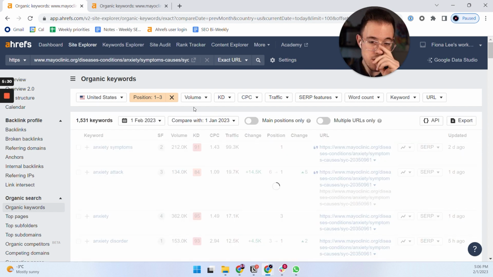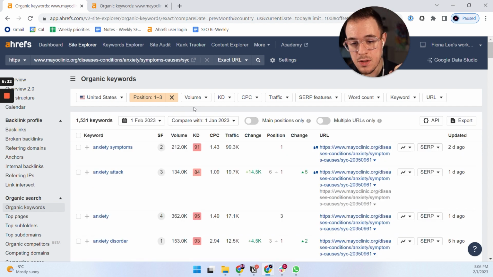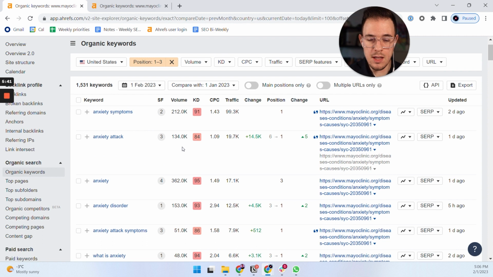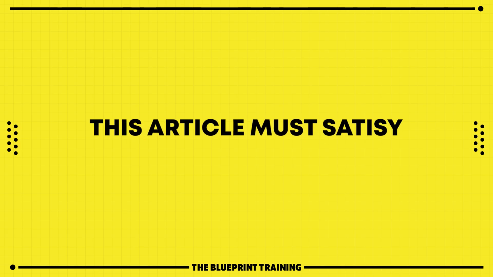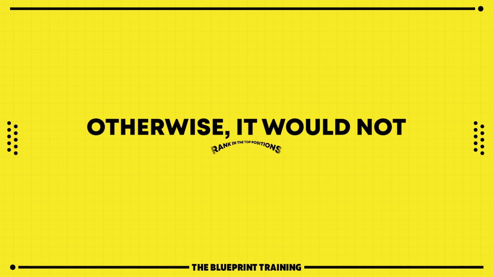And now you see all the relevant keywords that apply to the same user intent, and we actually get even more. We get 1,500 keywords here. So now I know exactly what all the different ways to express the same user intent are, because Google ranks this article in the top 3 positions. And if they do that, that means that this article must satisfy the user intent. Otherwise, it would not rank in the top positions.